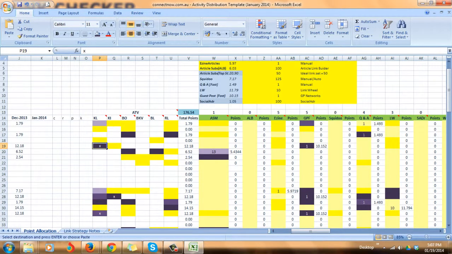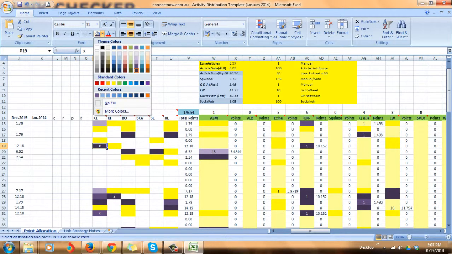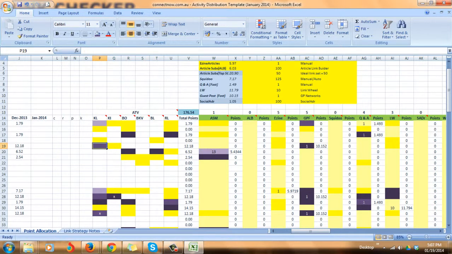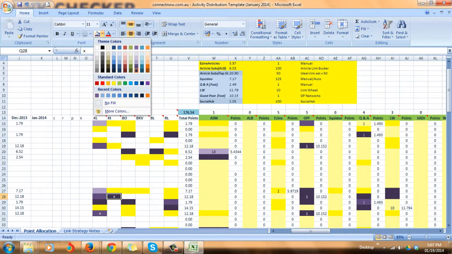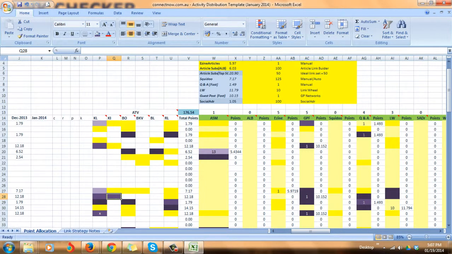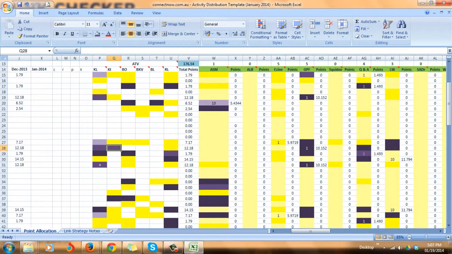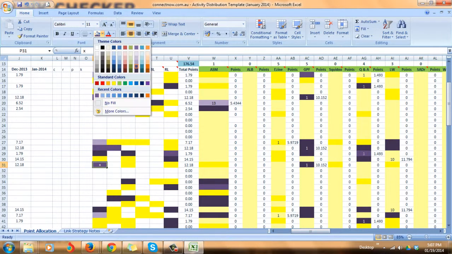For this one, it's already highlighted purple before. So what we need to do today is to assign a lighter purple shade. The same for the others, lighter shade. And don't forget to delete the X, the previous allocation.